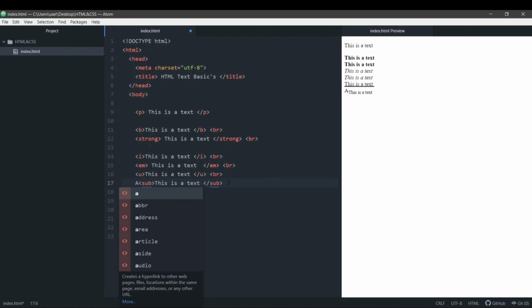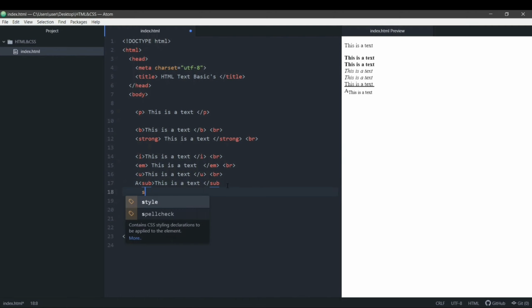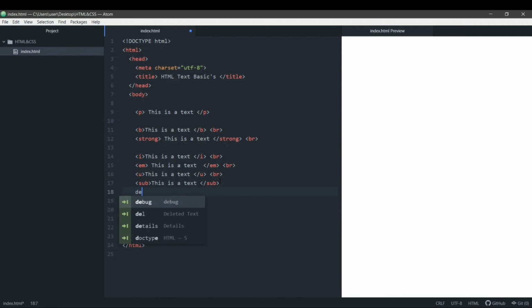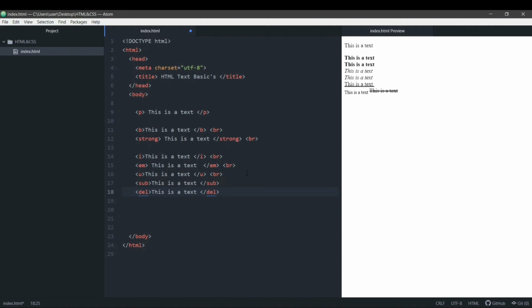This is subscript. Then if you want to add a deleted tag, you can use the del tag. We'll close this first. We'll use deleted text. We'll again paste this. You can see that a line appears on this text that says that this text is deleted. Then again we have inserted text, and this is how our inserted text looks like.